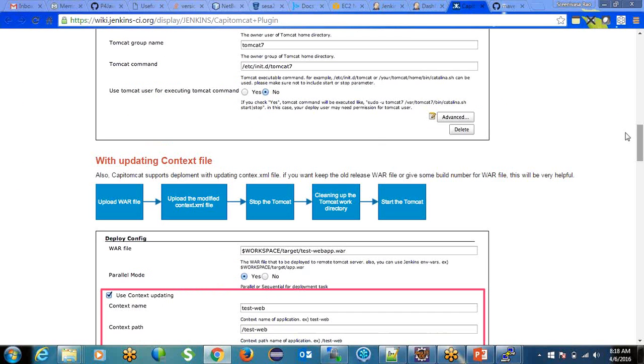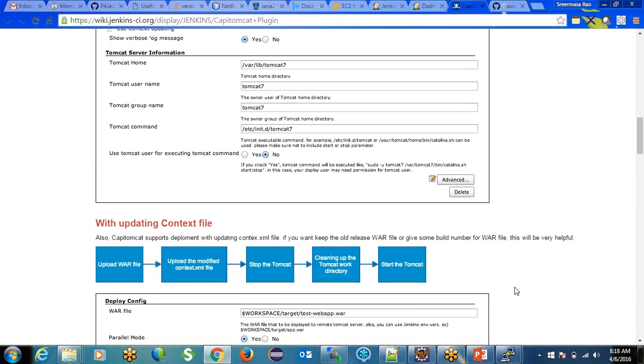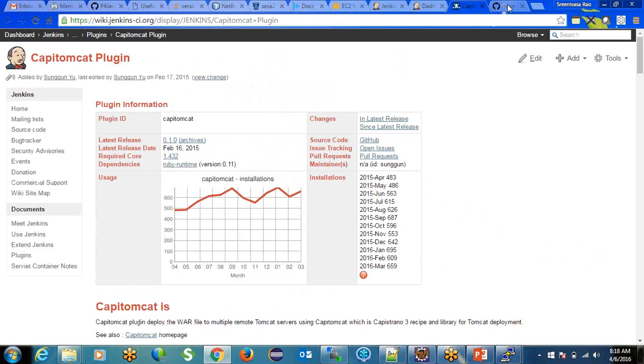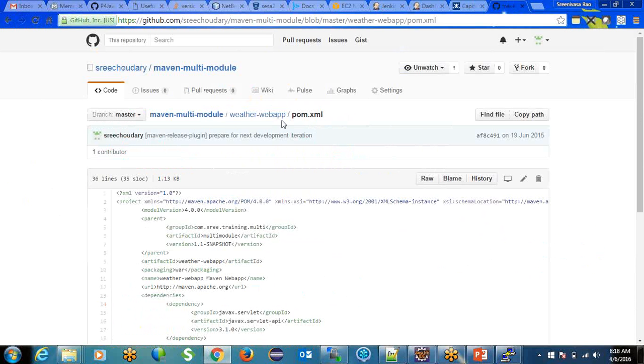Okay, this is the Jenkins configuration, but this plugin is not useful for us because in this plugin, every time it is stopping the Tomcat server. If you are deploying to a different instance, that's okay, but we are running Jenkins on the same system, and now we are going to deploy the WAR in the same Tomcat server, so it will not work for us now.